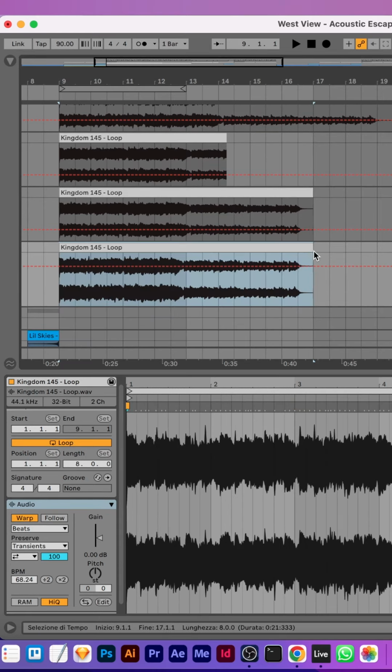Method number 3 is using the shift key and clicking at the edge of the clip and moving them until we see that it's matching the 4, 8, or 16 measure.